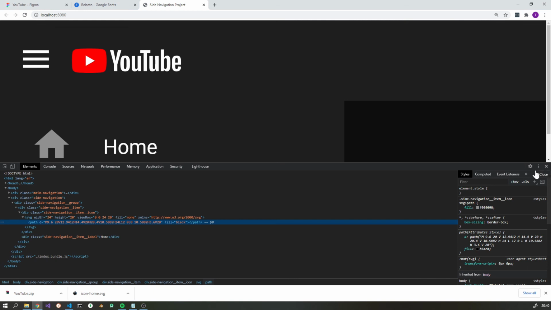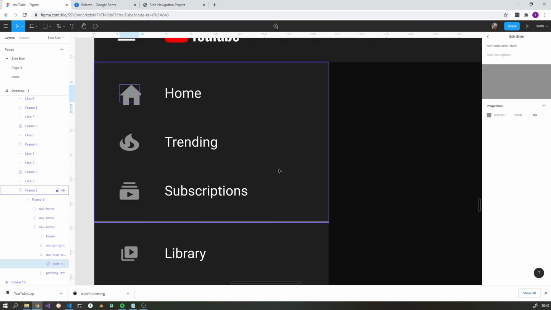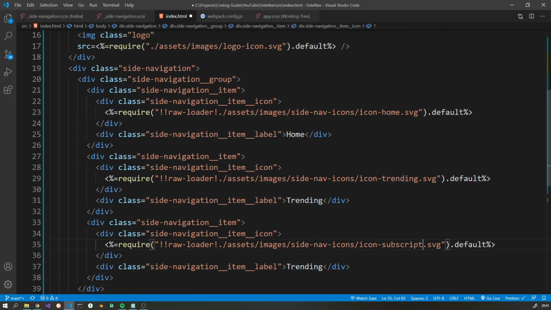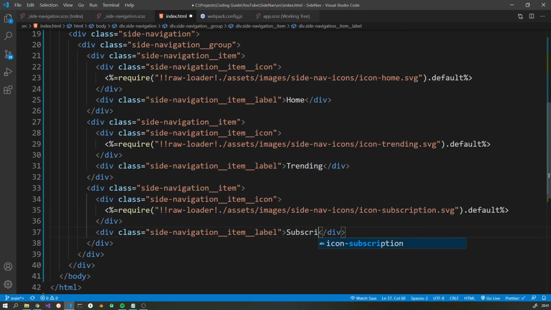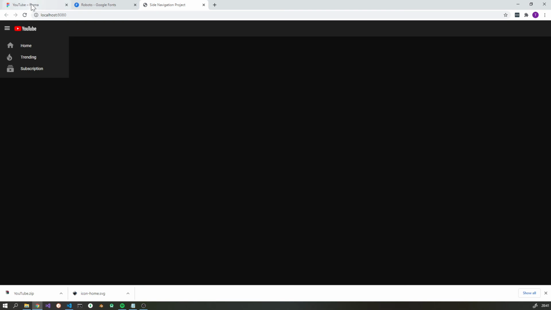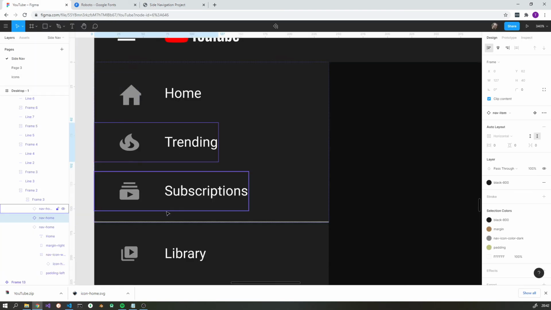Let's have a look at the applied CSS rule in the DevTools. As you can see, our CSS rule is now more specific than the SVG's rule, and our fill color is applied. Let's create the other two items in this group. I forgot to add the spacing between each menu item. We can add a margin bottom CSS rule to each menu item.